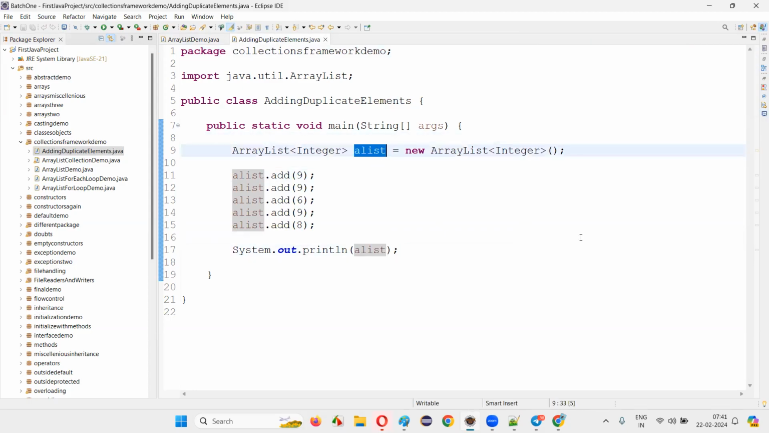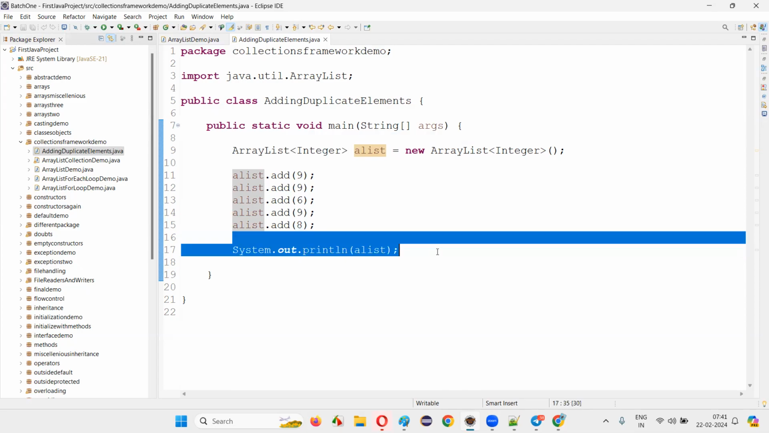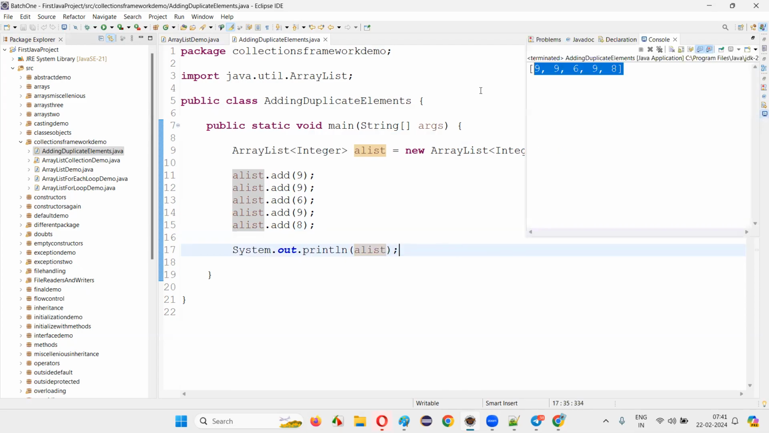But can I directly print the array? Like System.out.println, array name, can I give and print it out as it is? No, sir. Arrays.toString method we need to use. Yes, we have to use the Arrays predefined class and then toString, and to the toString method we have to pass the array name. There's no direct approach in arrays. But in ArrayList, we can print the ArrayList directly and it will print in this format.